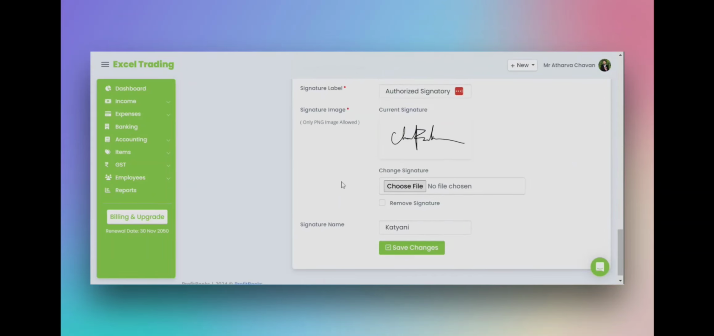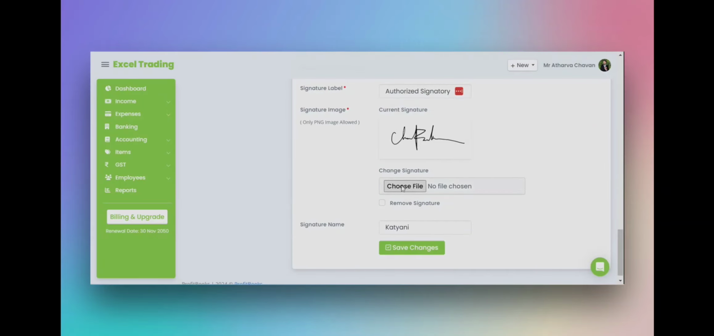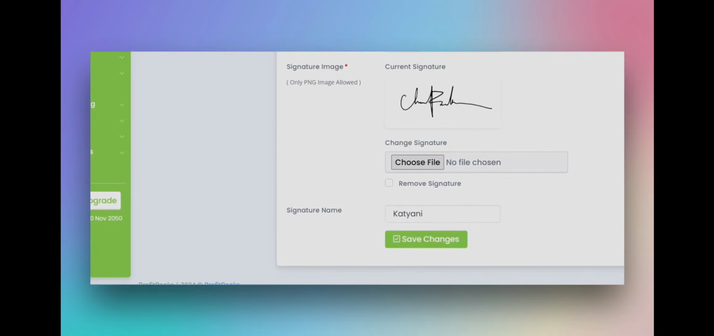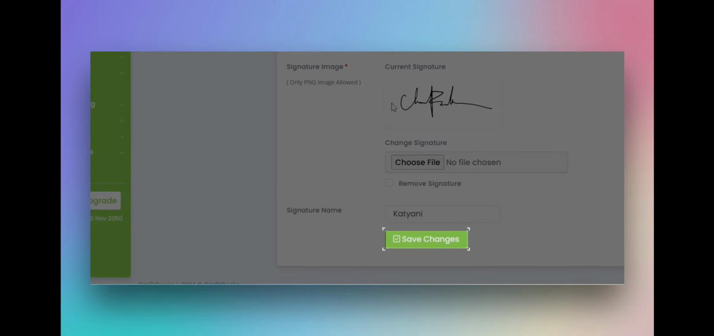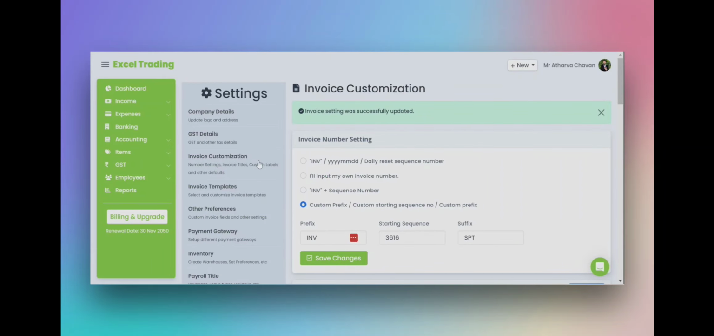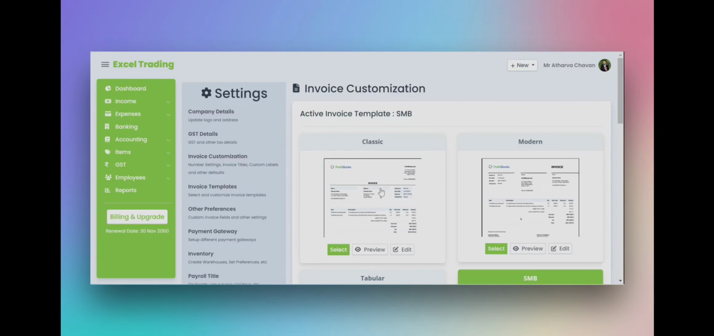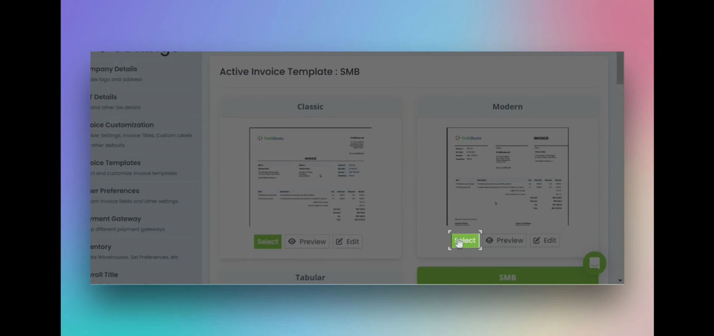Click the Choose File button to upload a new signature image, then click Save Changes to update the authorized signatory information. Click the Save Changes button to update the signature. Select Invoice Templates from the Settings menu on the left. Choose the Any Invoice template by clicking the Select button beneath it.